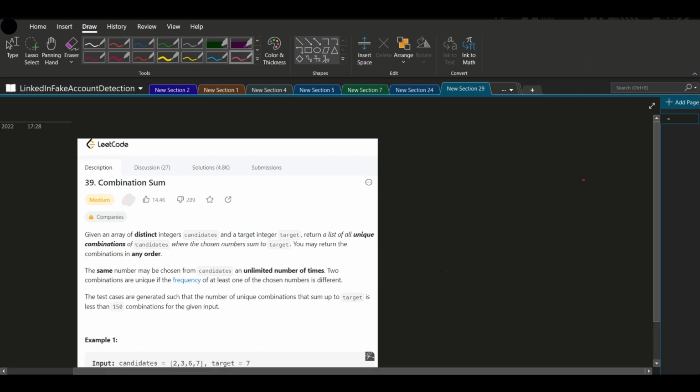We're told that we're given distinct integer candidates and a target. We need to return all the unique combinations of candidates where the chosen numbers sum to target. You may return combinations in any order. The same number may be chosen from candidates an unlimited number of times. This is quite important to note. Two combinations are unique if the frequency of at least one of the chosen numbers is different. This is also quite important.